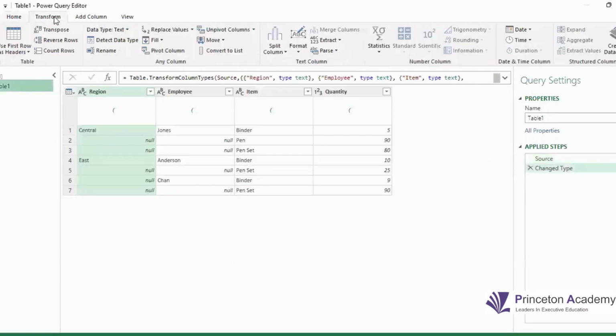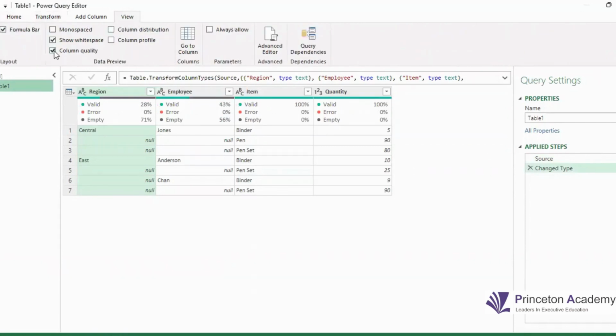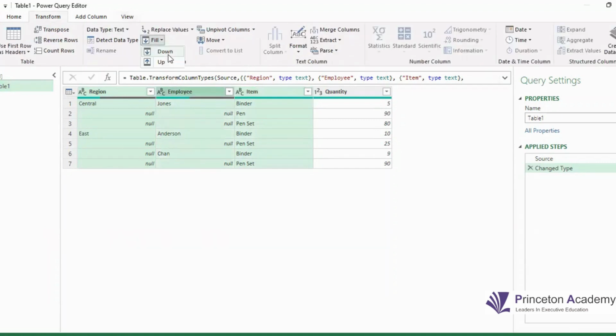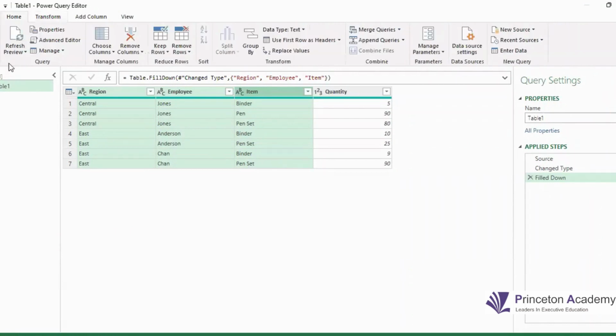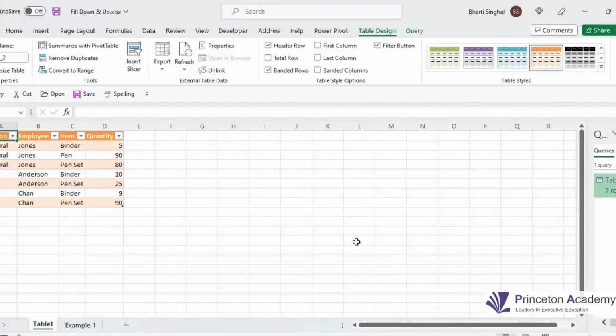And in the transform, you will get this option fill. So what will you do? You will select the columns where you have such null values, and you will say fill down. So this will be taken care of automatically for any longer data set instead of doing it manually one by one. This is another wonderful capability we have in Excel, right? So I'm going back. I will show you one more example and then we will move to data analysis in Excel, right?